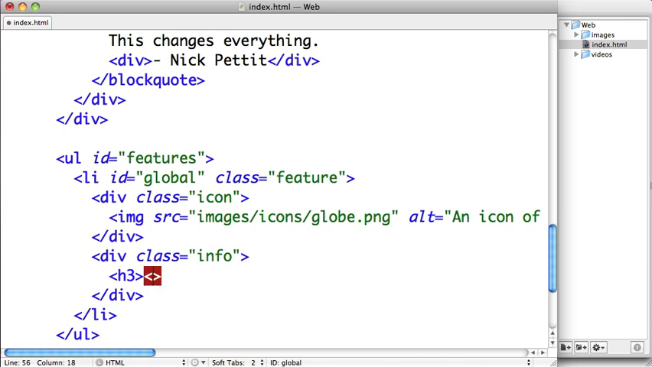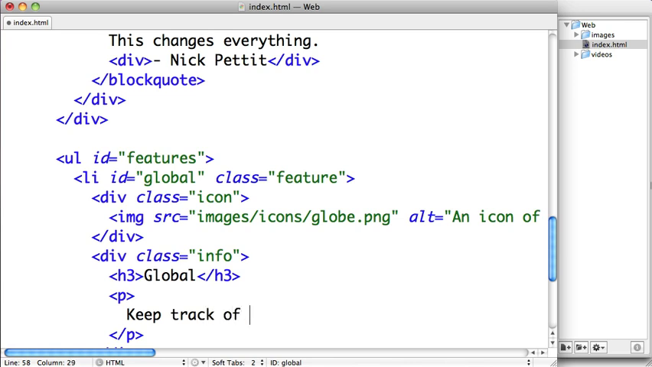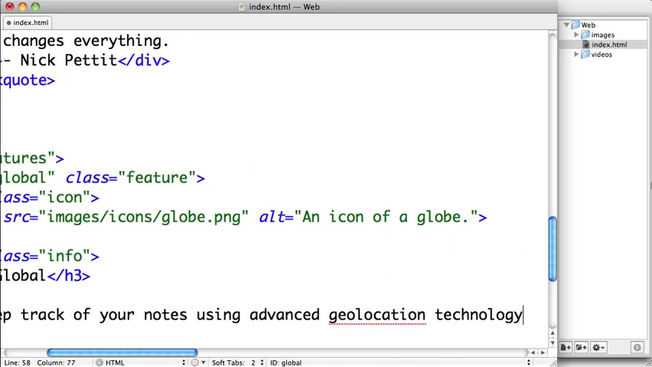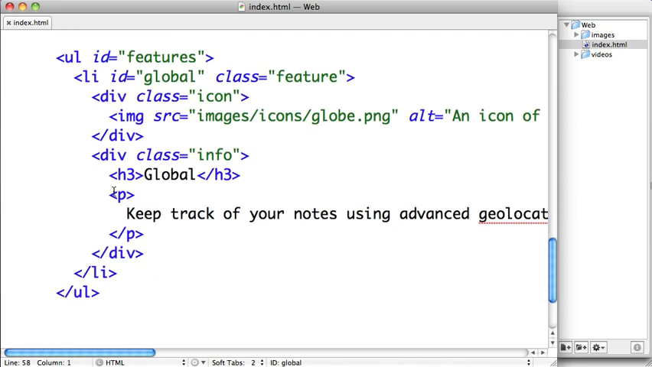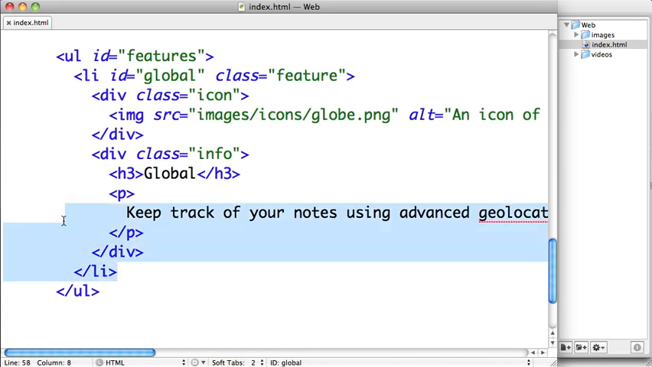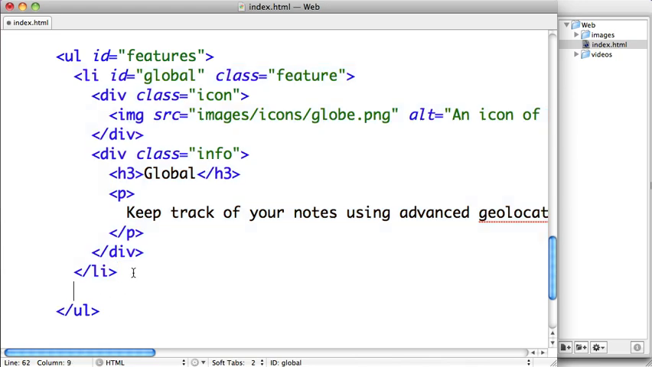So we'll create a third level headline tag, and we'll say global, and then we'll expound upon that point, and we'll say keep track of your notes using advanced geolocation technology. So that about wraps things up for our first list item, but we need to create 3 more, so we'll go ahead and copy this, and we'll paste it 3 times.